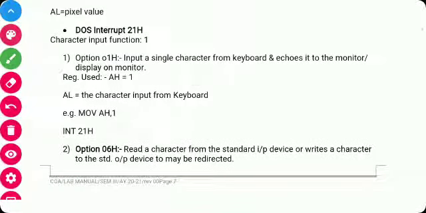Then DOS interrupts. The first DOS interrupt means the functions of INT 21H. In this, function 01H is there. This function will take input from the keyboard and display it on the monitor. It echoes it on the monitor; the synonym for display is echo. Here we have to store the 01H function in the AH register, and the input taken from the keyboard is stored in the AL register.